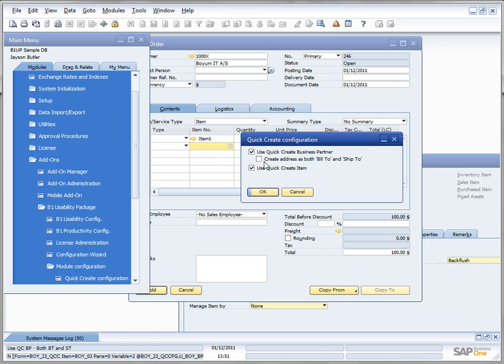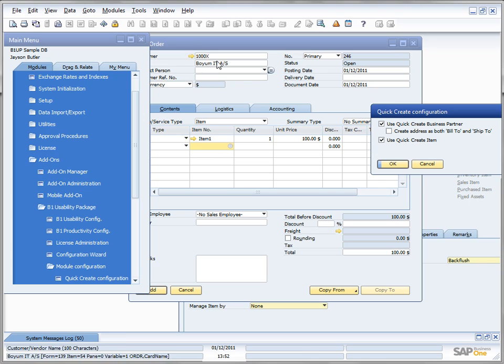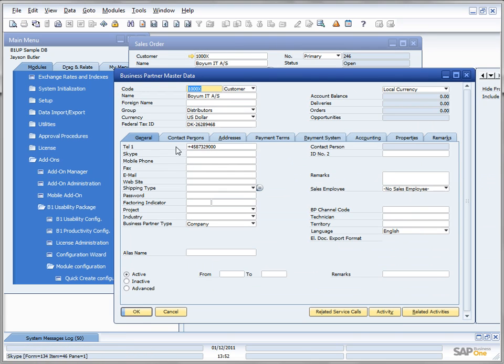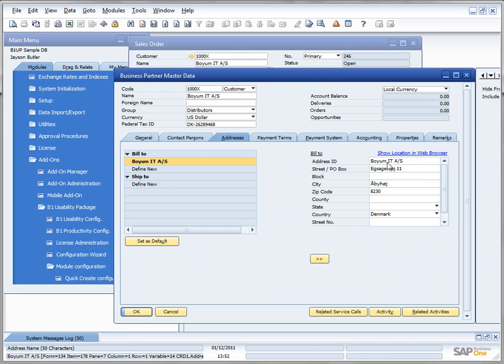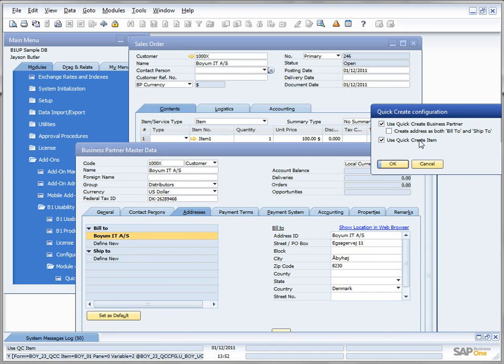And also there is an option for the business partner to create the address as both bill to and ship to. Right now we didn't have it activated, so in here we ended up with only a bill to address, the one I put in. But if we had had this activated, it would also have created a ship to address in this with the exact same address. But you can decide if you want to have that in the system or not.